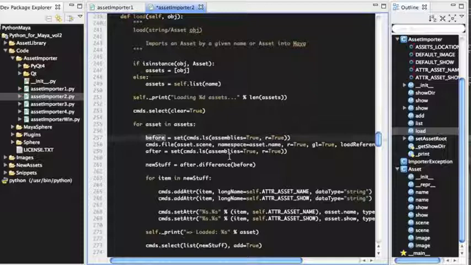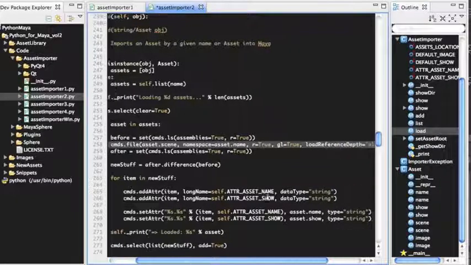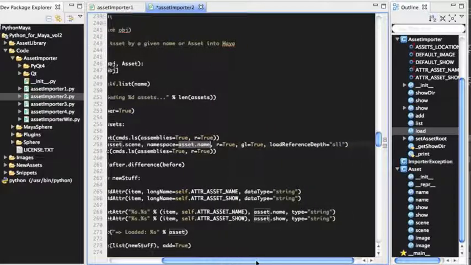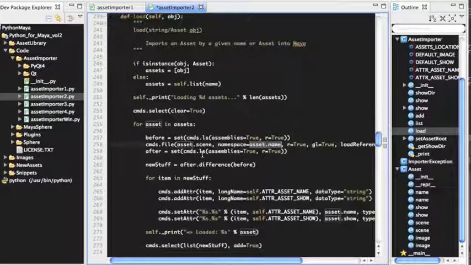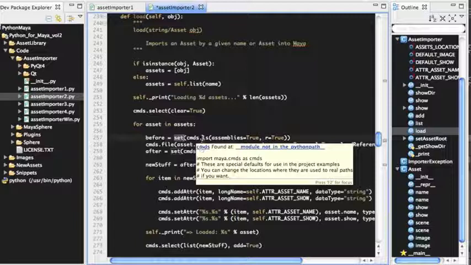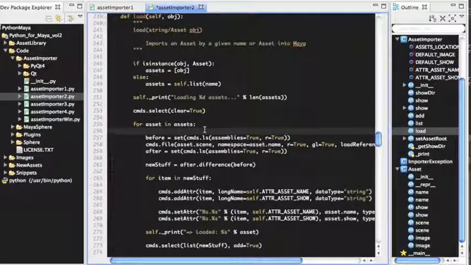So we want to get the list of all of them in the scene before, and then we import our file, and I'm going to import it as a reference, and we set the namespace to be the asset name so that we don't get namespace clashes, and they come in with the asset name. And then we get the assembly list afterwards. And you notice I'm wrapping these in a set, and a set is a Python object that is like a list and a tuple, but it can only have unique items, and you can do some special stuff with set, so you can only have one of each kind of item in a set.